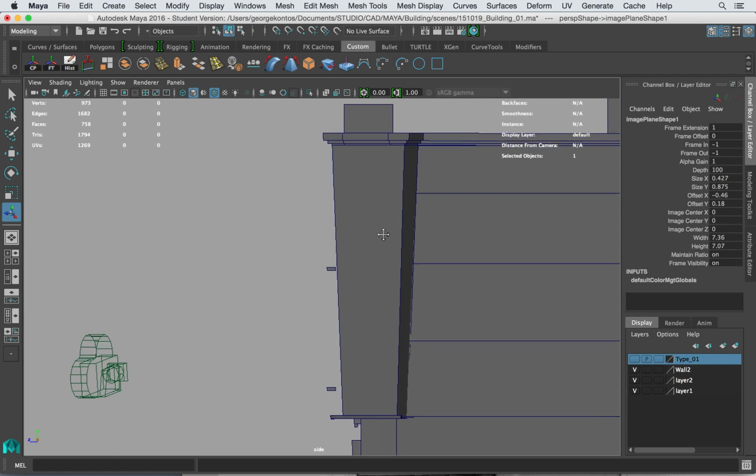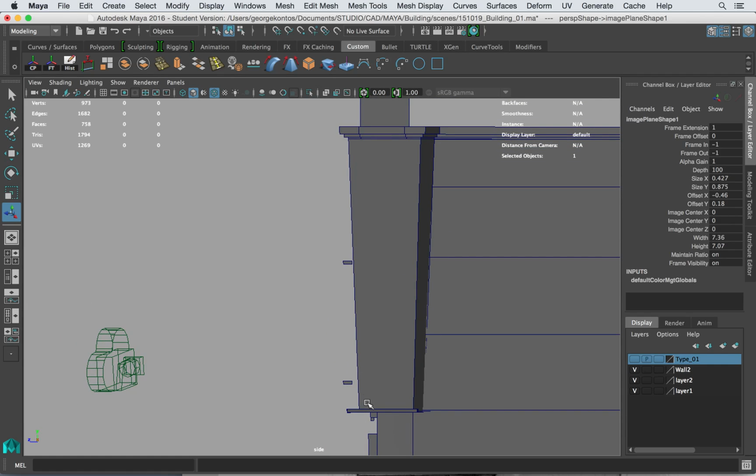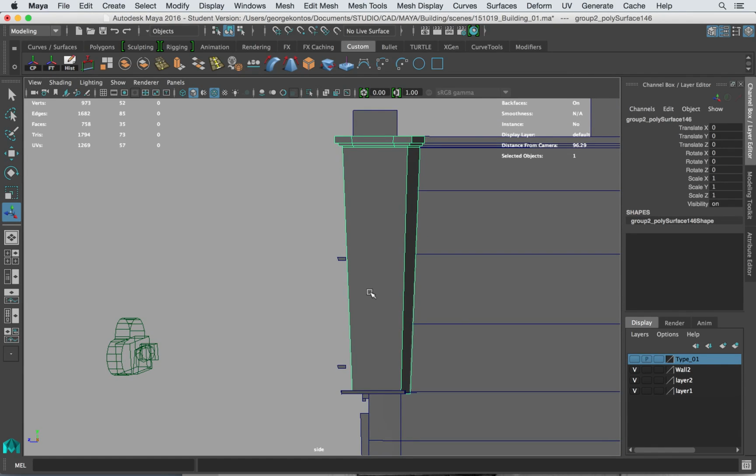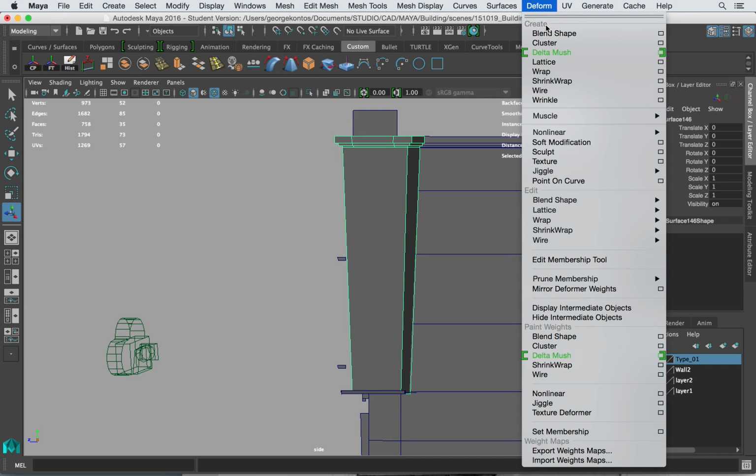So because of the flare, I started creating an angle here on the front. If I want to repair that angle, there's a very quick way to do it. You can use another deformer called the lattice tool.